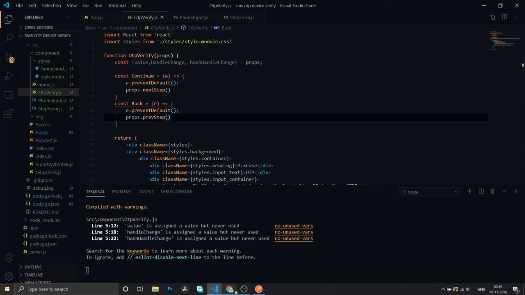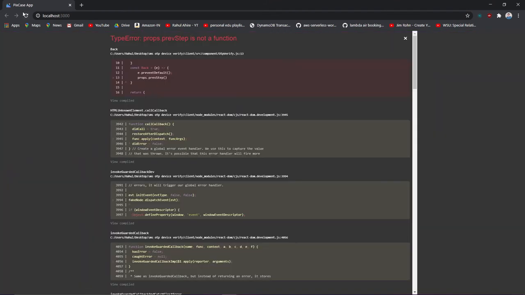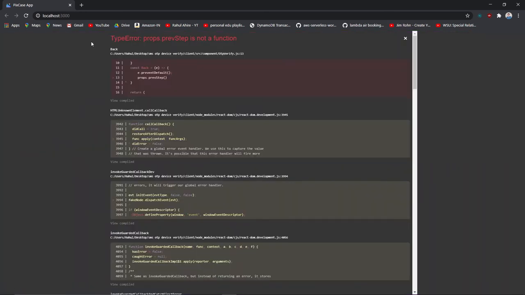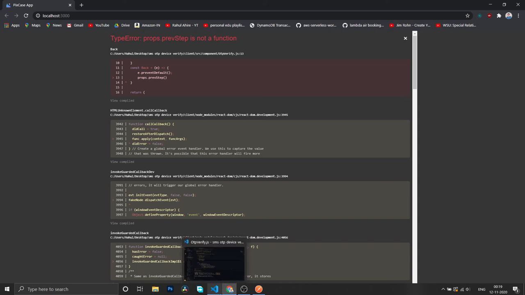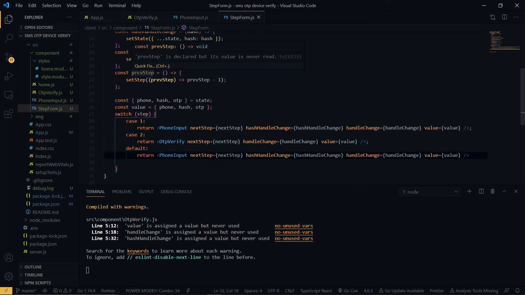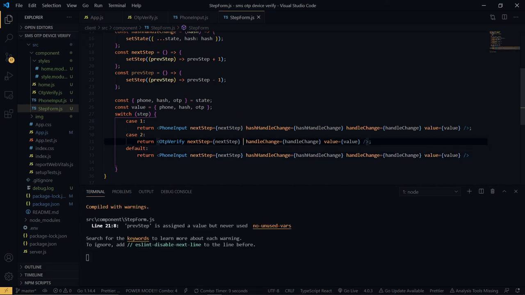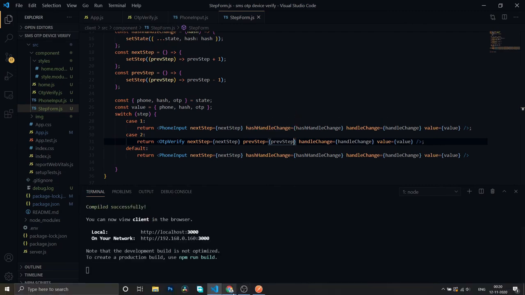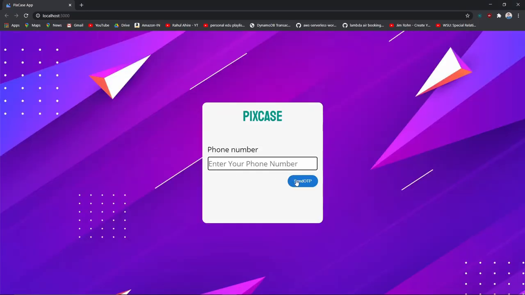Okay, let's try to test it over here. Let's do this. Okay, if we do this, what's really happening? Props.prevStep is not a function. Let's see what happened. Oh, I think I've forgotten. In this one, I forgot to mention this. Sometimes my memory gets weak, so let's add prev step as well. Okay, now let's test it. Coming back, okay, it works exactly fine.